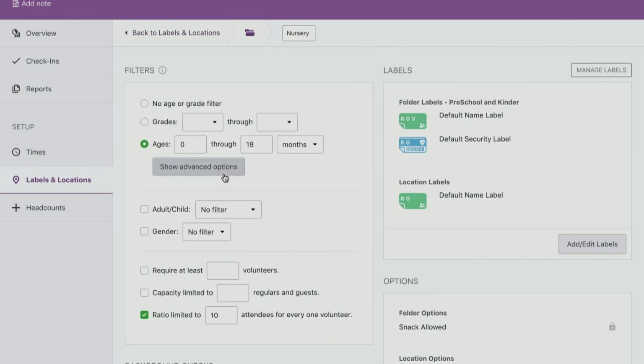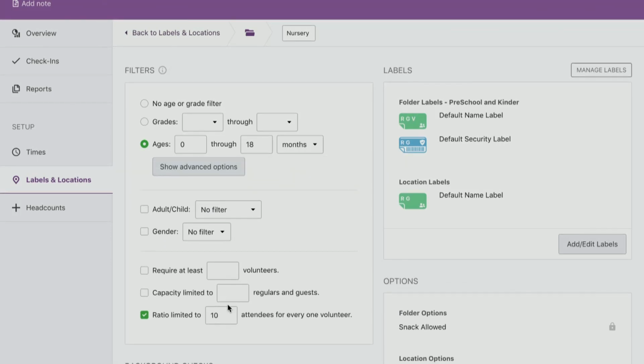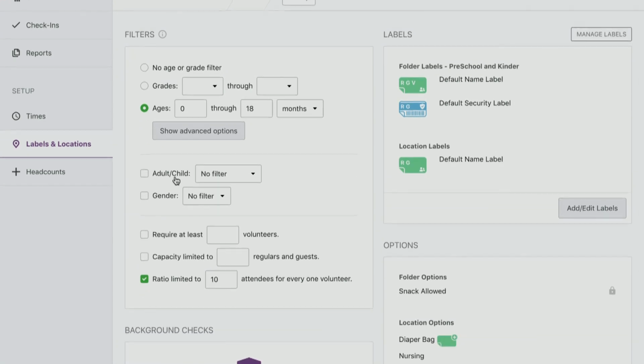We then have this show advanced options. Most people don't need the advanced options, so I would encourage you not to do that, especially if you're getting started out. But when you do click on that, we kind of explain it a little bit. And there's an article that explains that if things aren't working out, you then go there later. But most of the time, you just want to set up grade filters and then your age filters for preschool and anything before that.